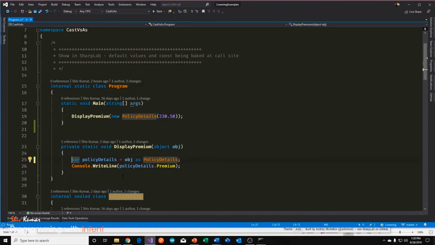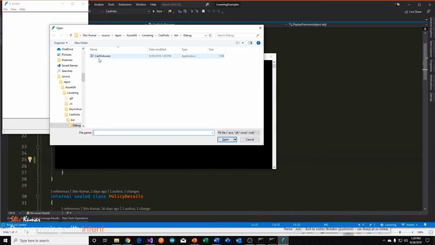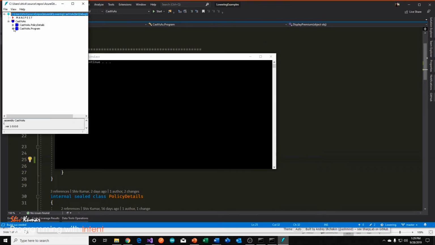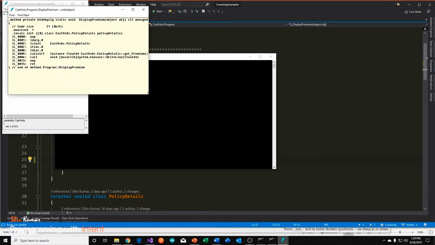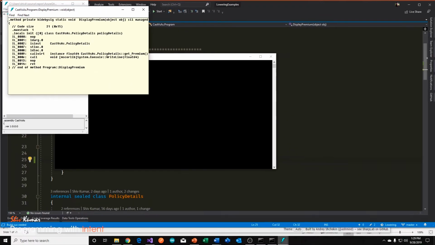Okay, so now let's look at the as version of it. I'm just going to recompile this with the as instead of the cast here. So it's Alt-M and Ctrl-O will open up the folder and the assembly. This time, when I look at the DisplayPremium method's IL, there'll be a slight difference, which is isinst, right? Now you're seeing I haven't written the code correctly in this case. When I do an as, you must always check. So isinst is different from castclass. Let's actually just fix that.